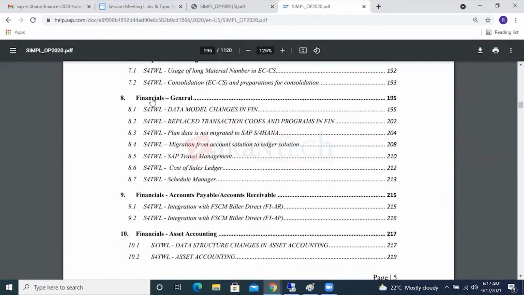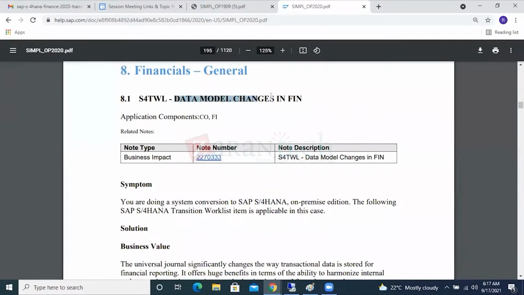Now when I go to the finance side, what data model changes have happened? What do you mean by data model? Can anybody tell me what a data model is? What is the data model for general ledger accounting? Anybody in the class? What is the data model for asset accounting? What is the data model for controlling? Is it the master data? No, master data, that's what I'm telling.